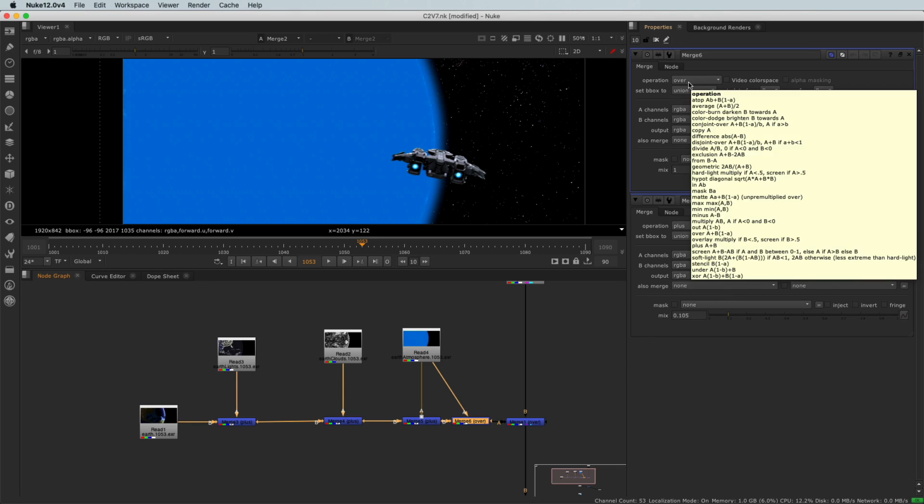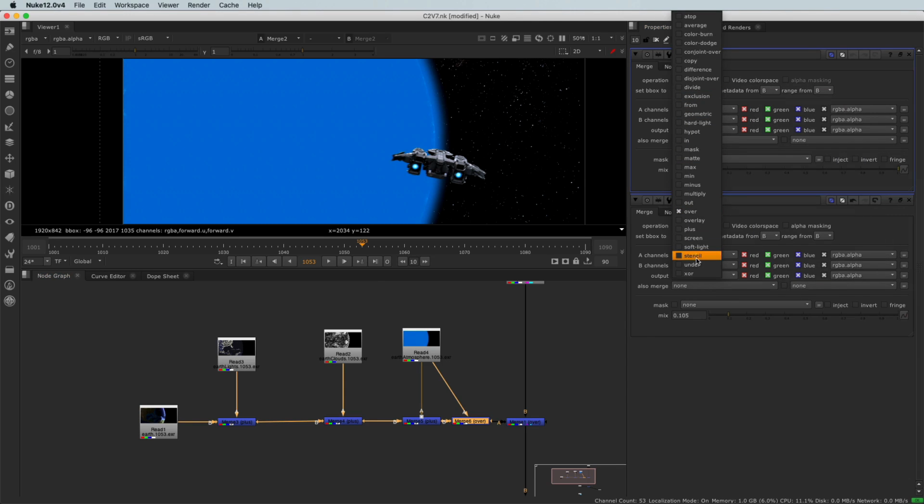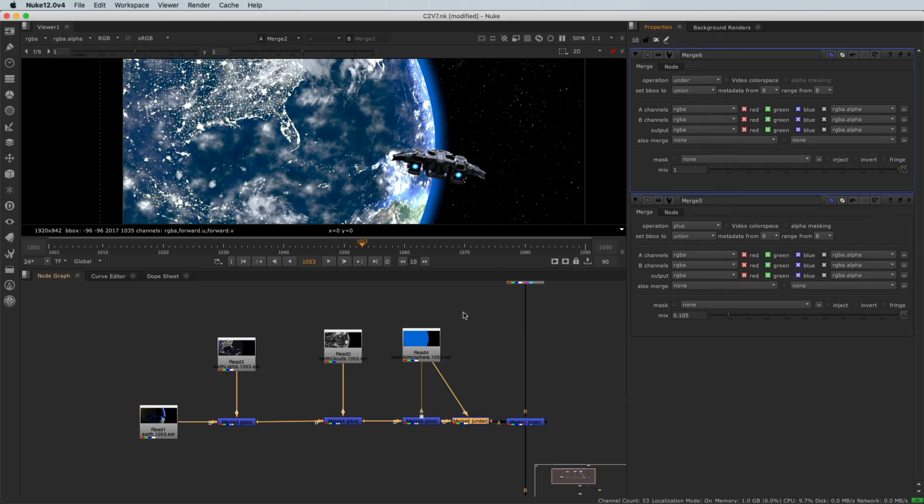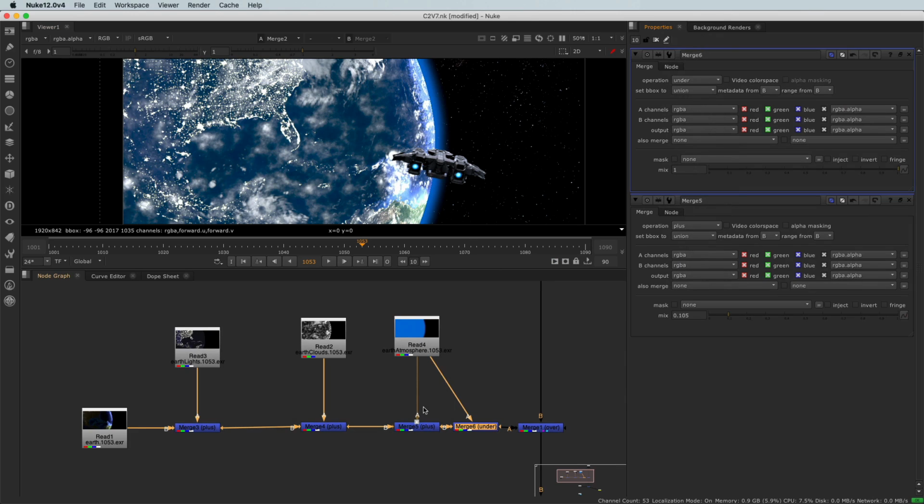Okay, now I will change the operation to under. So what it's going to do is, instead of having that layer over the rest of it here, it will place that layer under the rest of it. Now, same thing, if it's a bit too intense, I can reduce the mix intensity here. Perfect. All right. This is it for now.